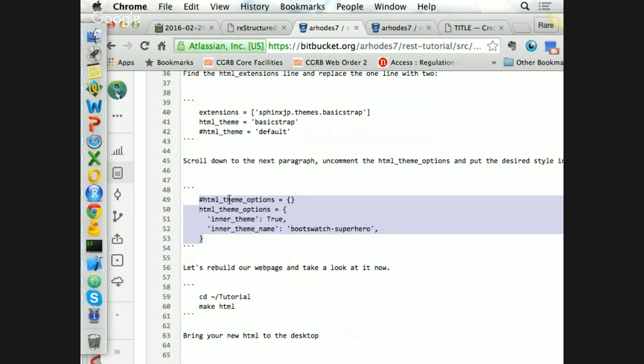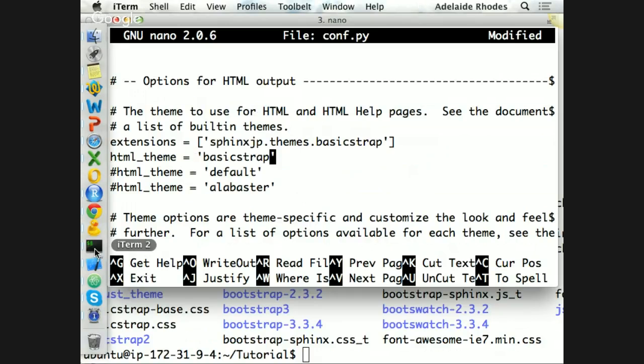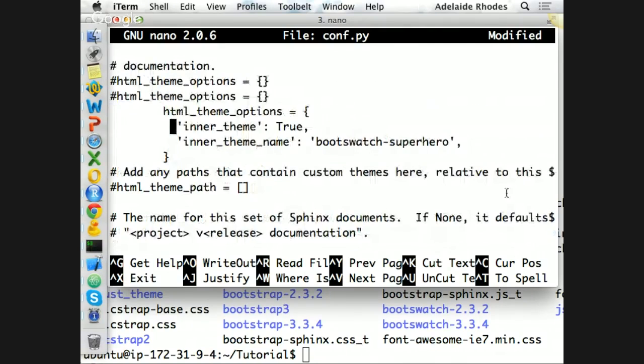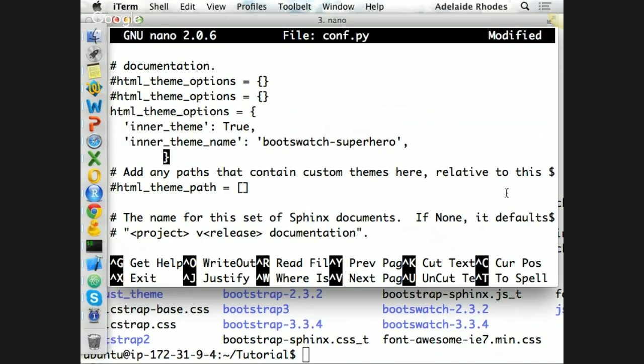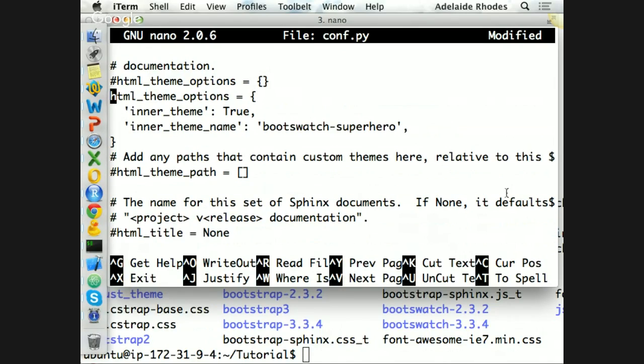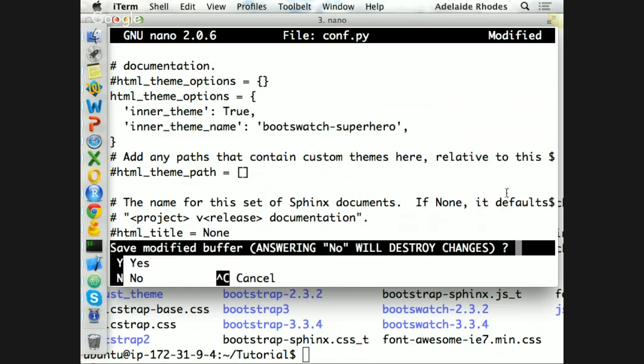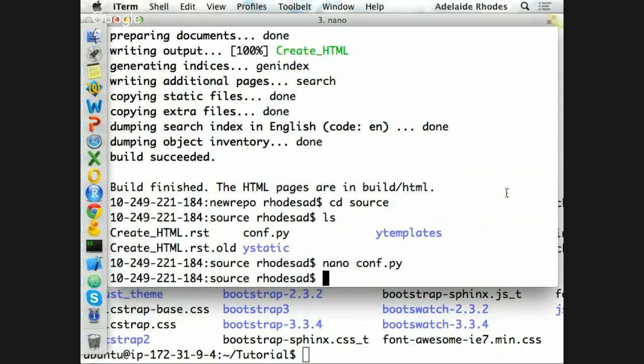So this is going to go where it says HTML theme options. And I don't know if this is going to work. We're going to try it. Please bear with me. Here is where HTML theme options was, up here, and it was nothing before. So now I'm going to put a little bit of text in, and hopefully this is going to work. And we'll get rid of that extra one. It was formerly commented out, and now it's got Boot Swatch Superhero. So let's keep our fingers crossed and see if this works.